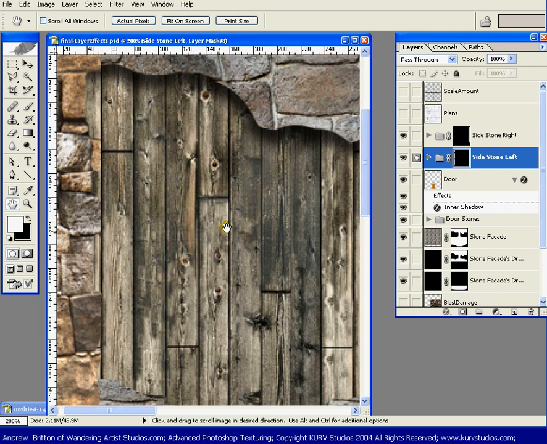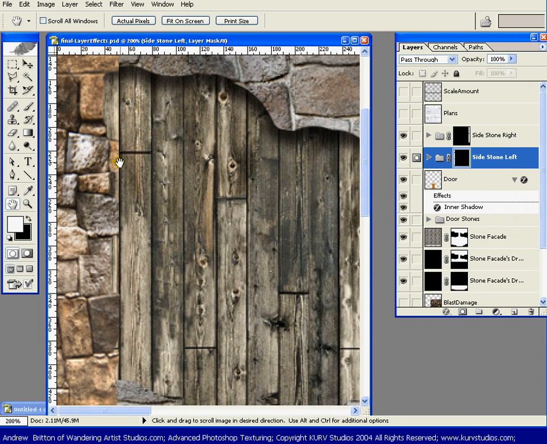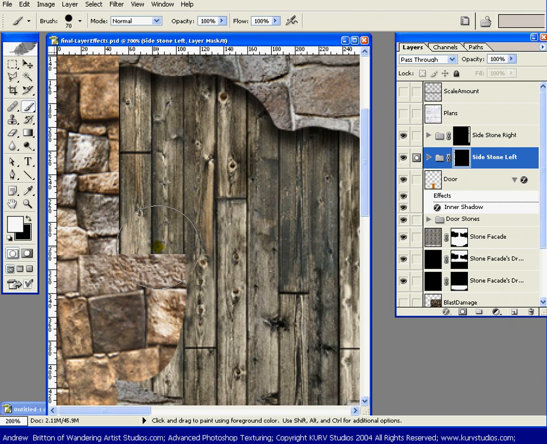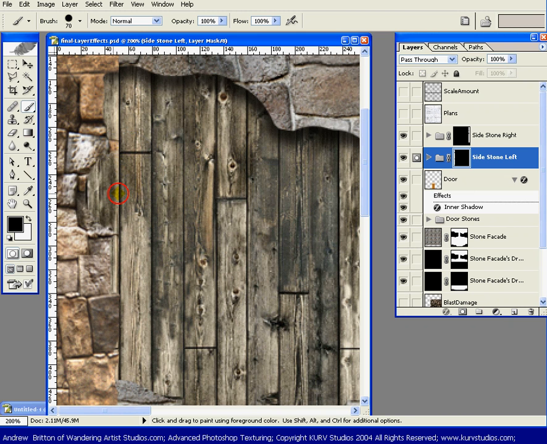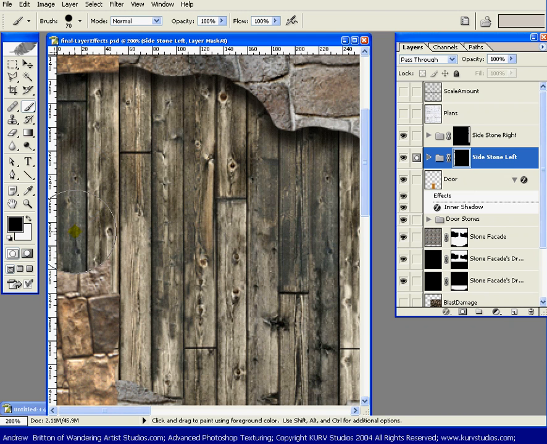Using Control plus I zoomed in, and with the spacebar held down I get the hand tool. So now, making sure that I'm in the mask for this layer set, I will brush with the black color, because if I brush with white, I see that I bring all those stones back. And Control Z to undo. So paint with black, paint these out to the lines that are already there.